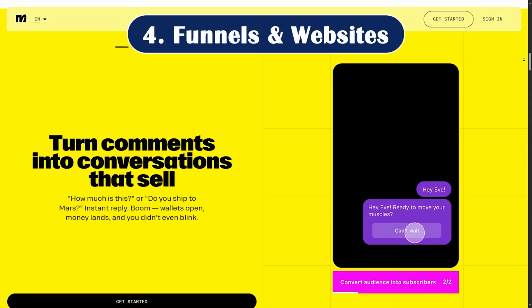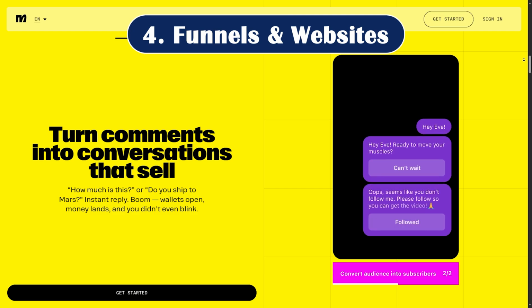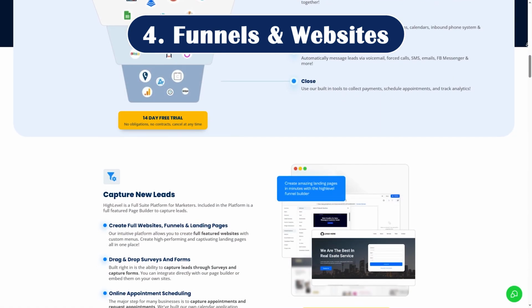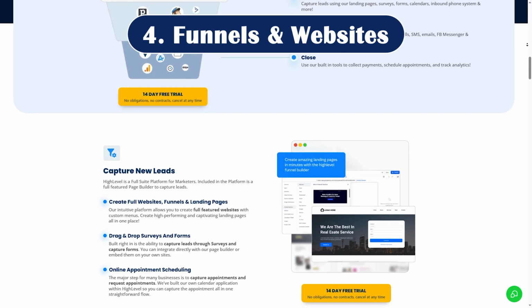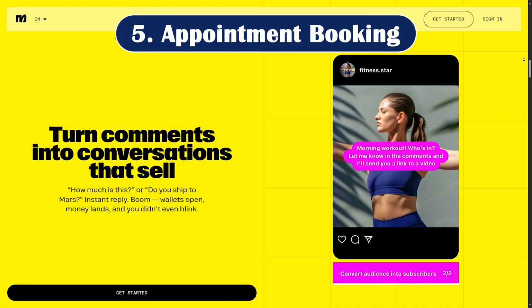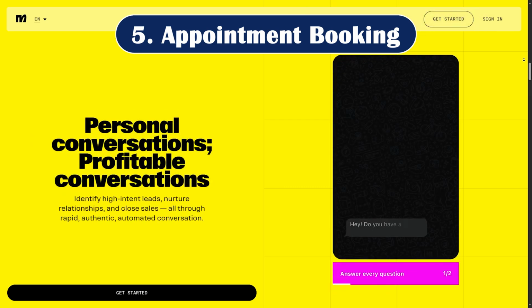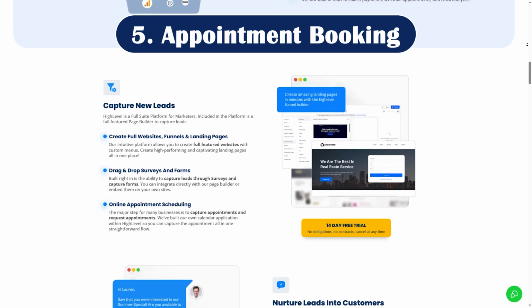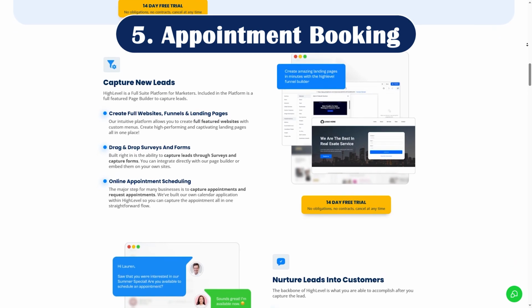Funnels and websites. Only GoHighLevel has native funnel and website builders, like ClickFunnels and lead pages rolled into one. You can create landing pages, opt-ins, and entire sales funnels. No third-party tools needed. Number 5. Appointment booking. GoHighLevel includes a Calendly-style booking system with automated reminders and follow-ups. ManyChat can do bookings via bots, but it is not as seamless.